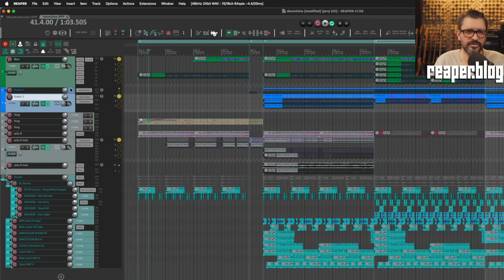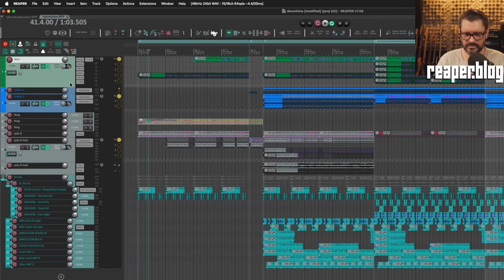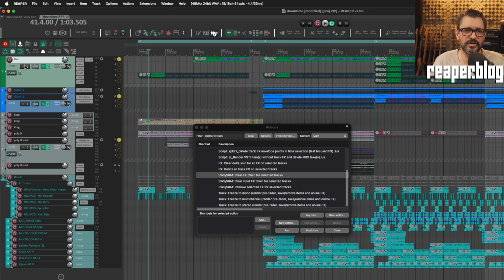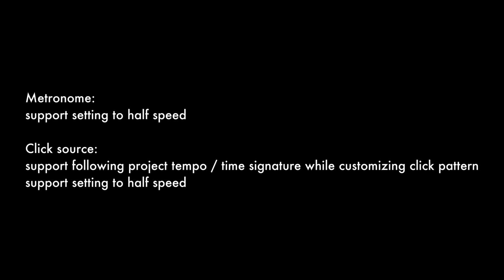Action to delete all effects on selected track. Effects. Delete all track effects on selected tracks. Yeah, pretty simple. You can always undo that. The previous way of doing this was with the SWS extension, clear effects chain for selected tracks, or the alternative was to alt-click on the effects button here, and that will do the same thing. Just undo.